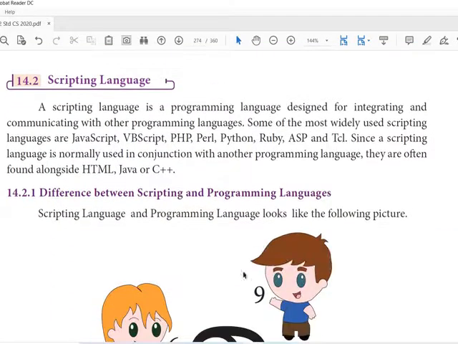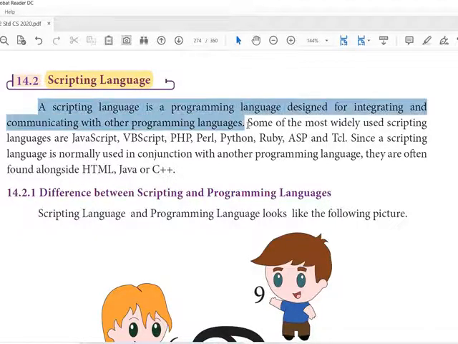So what is scripting language? Scripting language is a programming language designed for integrating and communicating with other programming languages. So scripting language is a programming language designed for integrating and communicating with other programming languages.